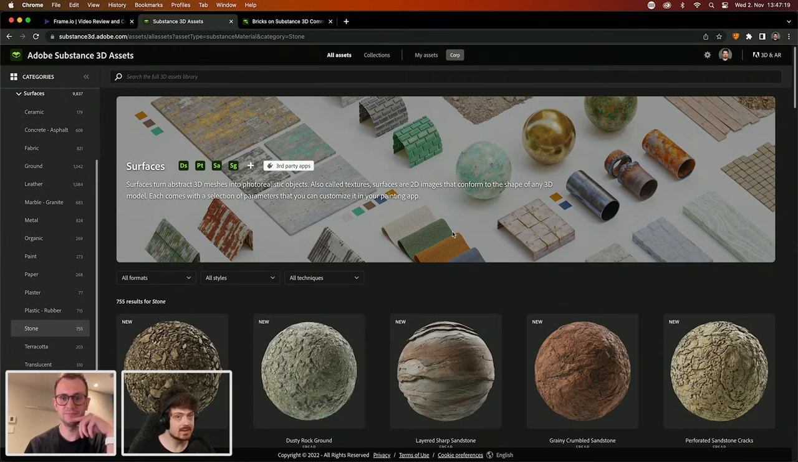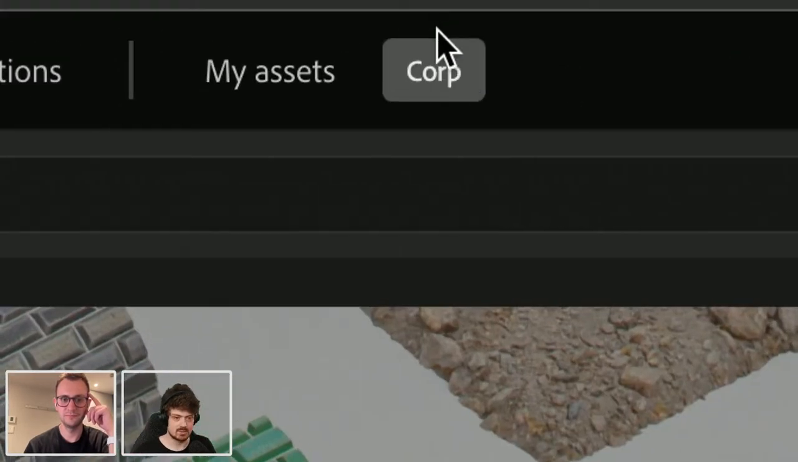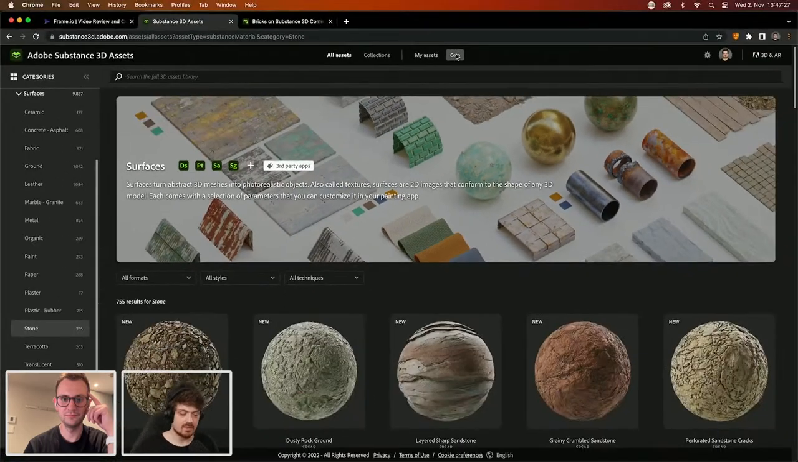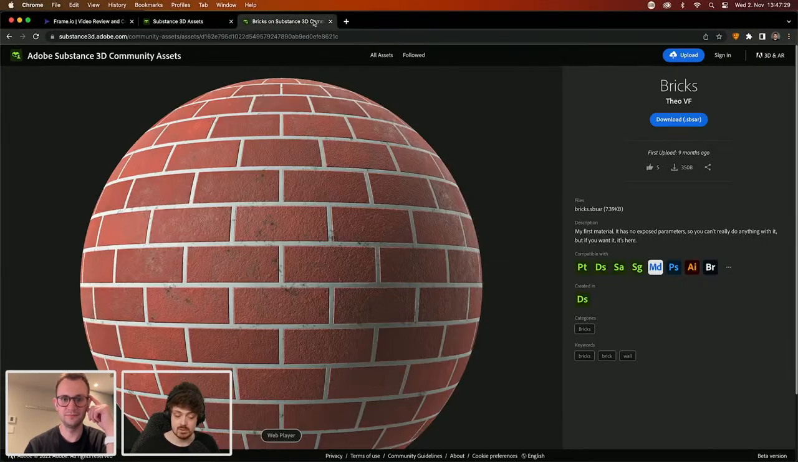if you are using a company license, an enterprise license, which is indicated by this up here, it says Corp. That means you won't be able to use that account to log in to the Adobe Substance Community Assets. That won't work. You need a private account or single person account to log in and download from there.